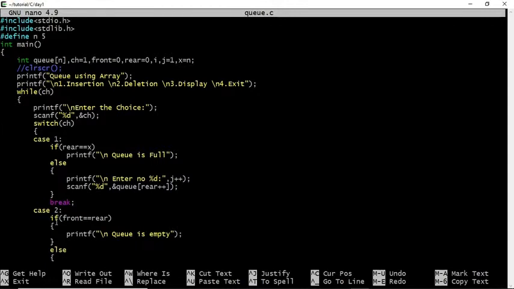The same thing: you have the options printed with printf, insertion, deletion, display and exit. Enter the choice, and you are getting the choice from the user. So your switch statement will be switch ch, because the name of the choice variable is ch in this program. Now if the rear side of the queue is equal to x, what is the value of x? X is the size of the queue. Now if the rear side is equal to x, that means the queue is already full, isn't it?